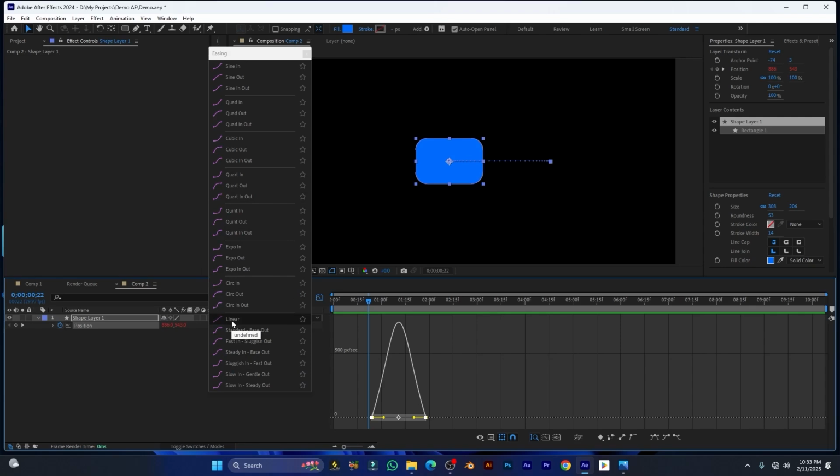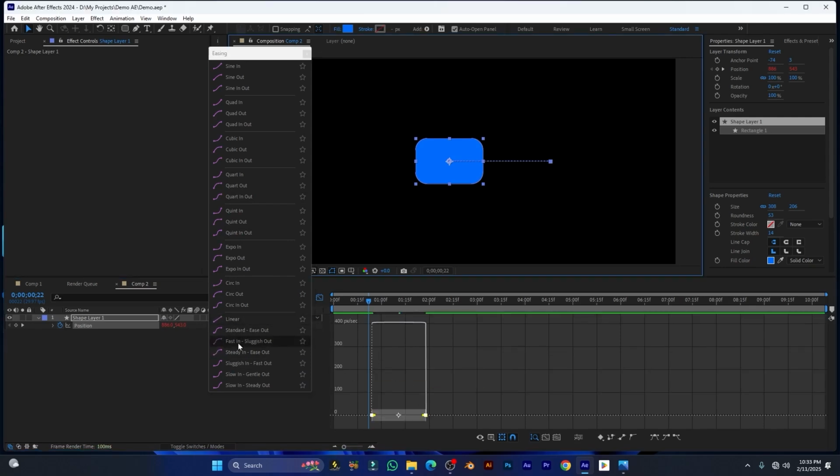So here is the linear. If you want to make them linear, just click on this. Here is the standard. If you want fast in and sluggish out, just click on it. If you want steady in and ease out animation, just click on it. If you want slow in and gentle out, just click on it.